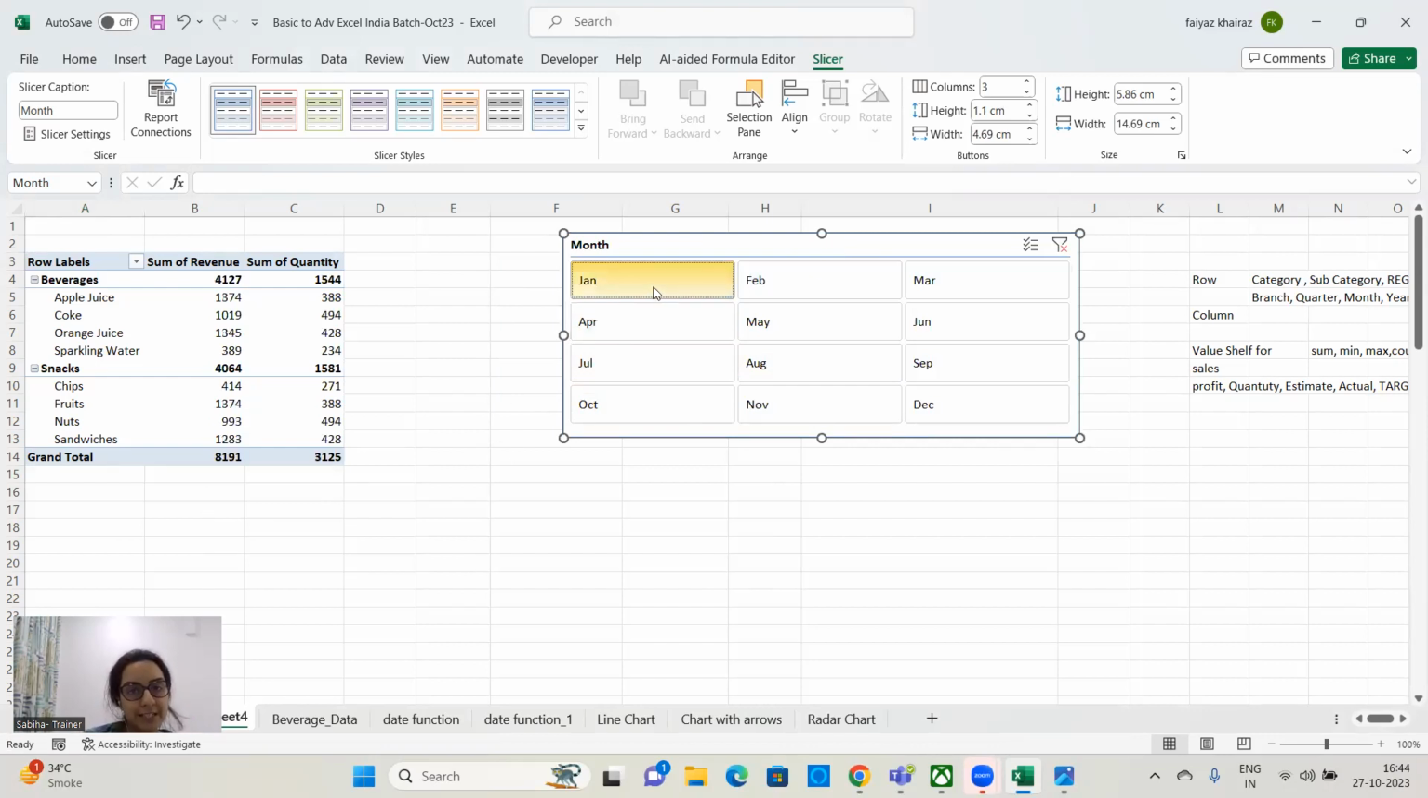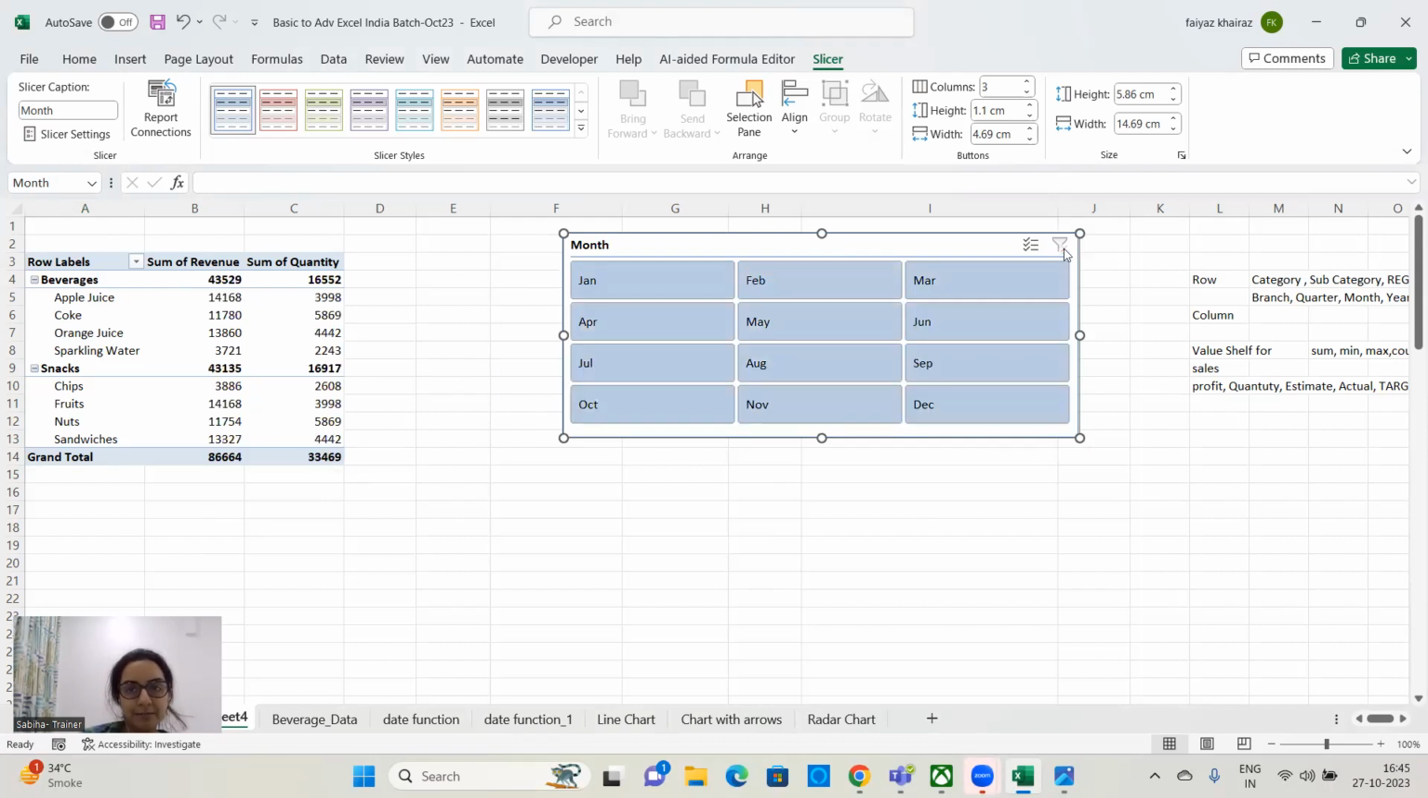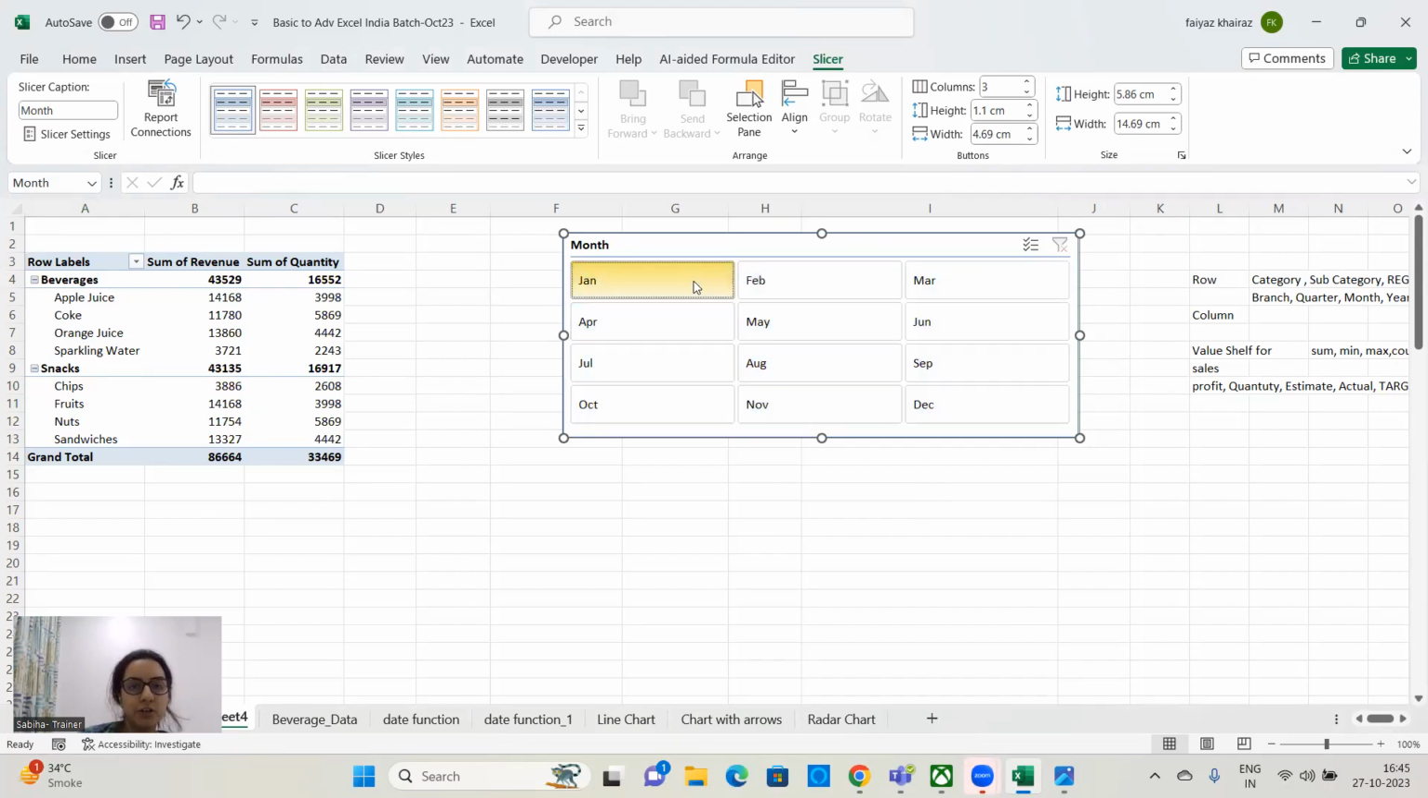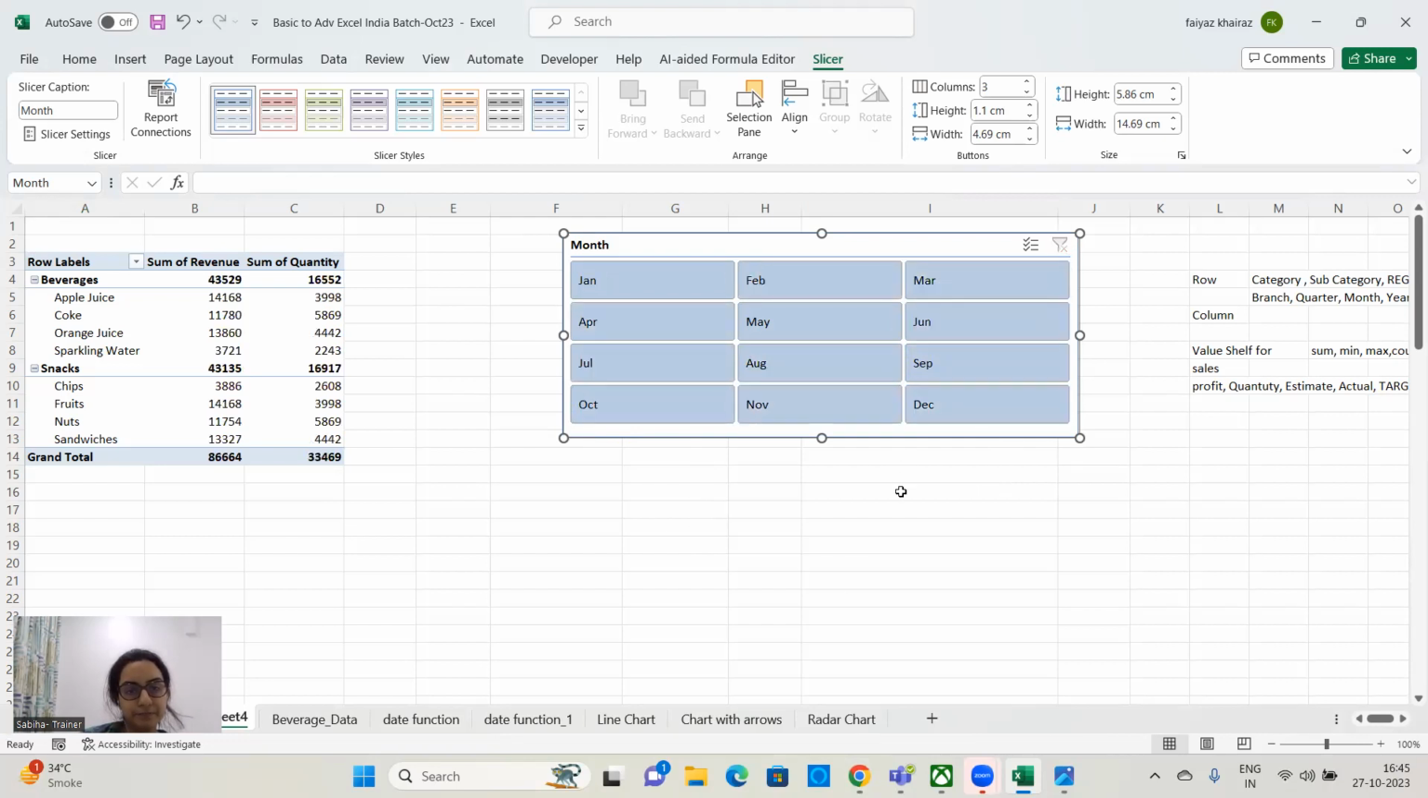Suppose I want to see January, February and March, all 3 months, hold down Shift key. Click on January, hold down Shift key and click on March. All the 3 items will get selected. Clear the slicer. Suppose you want January, May, September and October. Click on January, hold Control key down. Click on May, click on September and click on October. All 4 items have got selected. Clear the slicer from here.